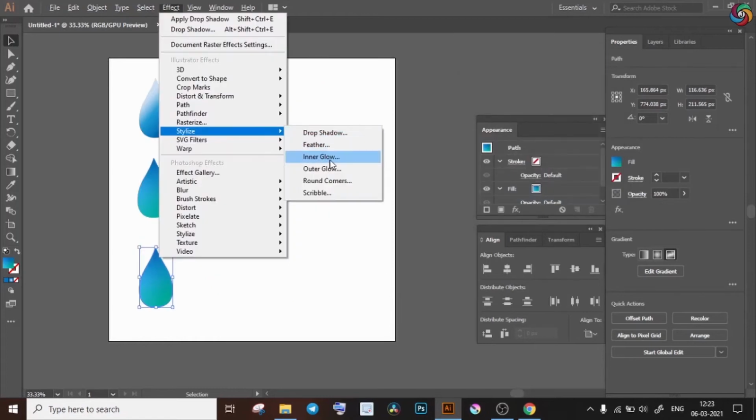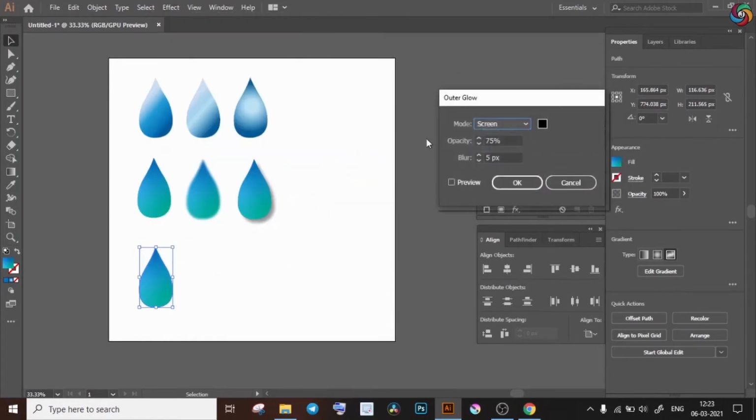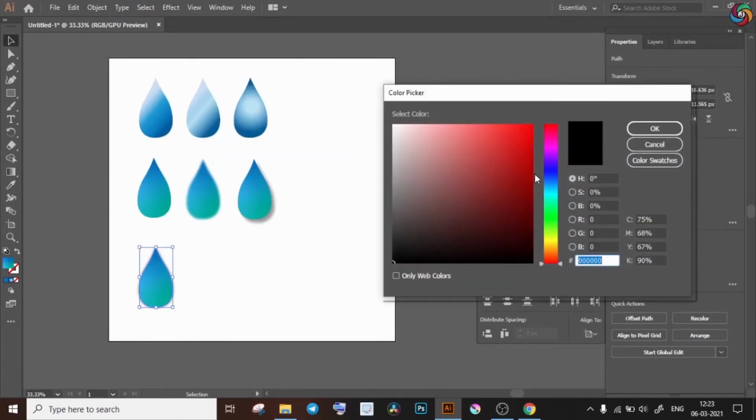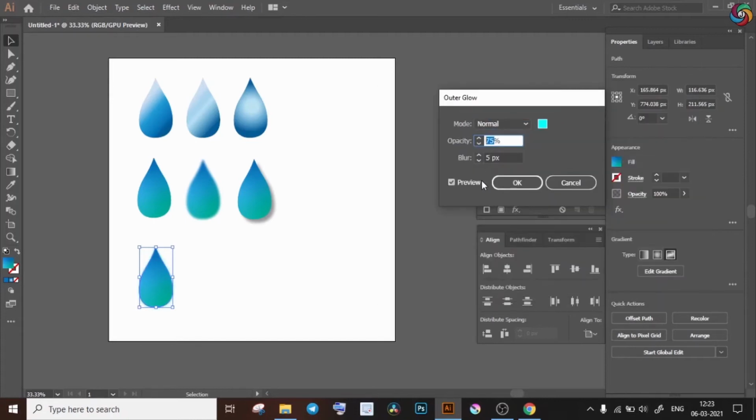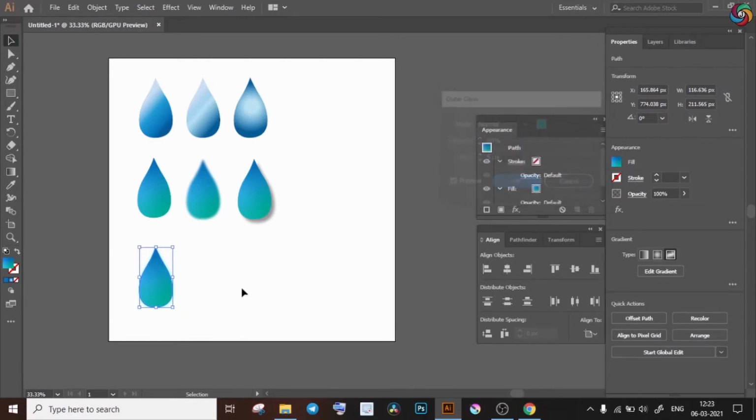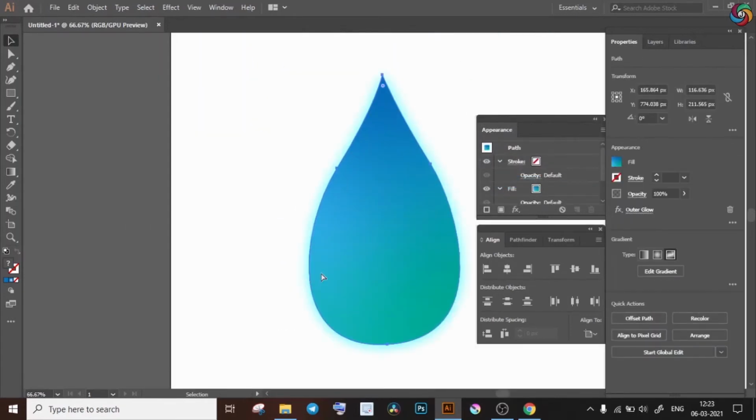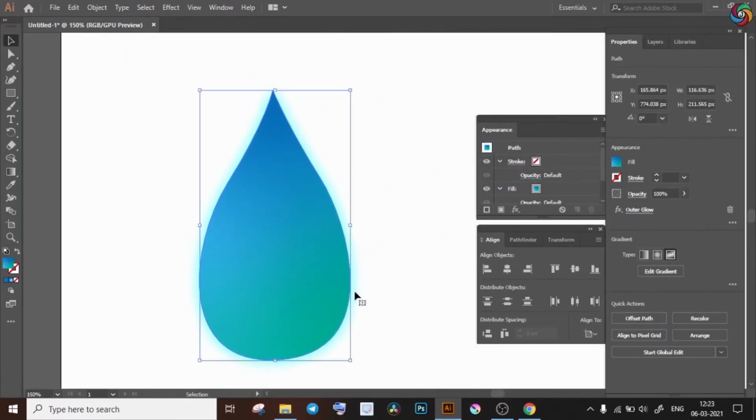Next, you can also apply an outer glow to your shape. You can choose any color for your glow and change the blending mode, opacity, and the blur for the glow. I've zoomed in a bit so you can see a faint turquoise glow on the shape.